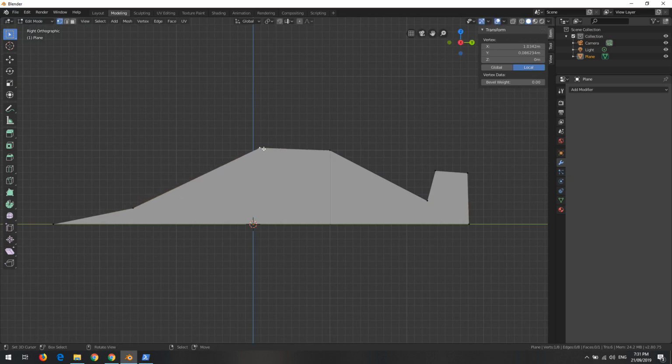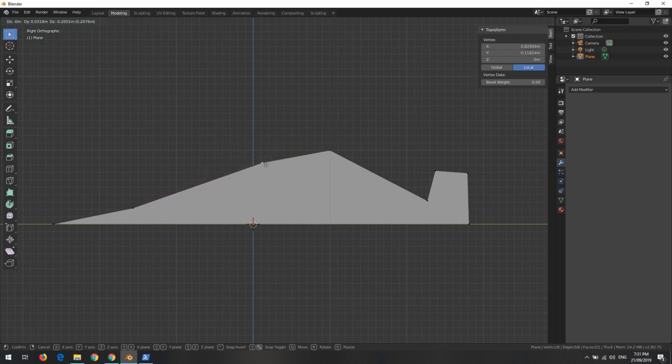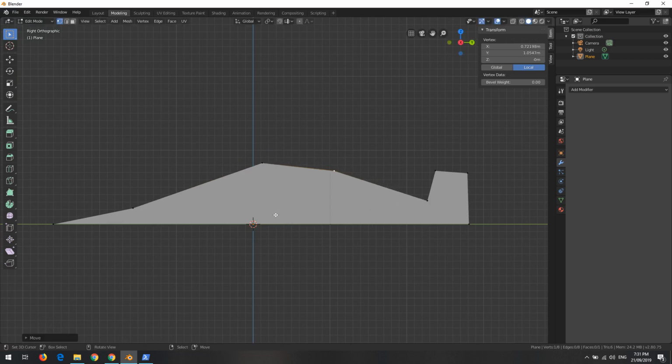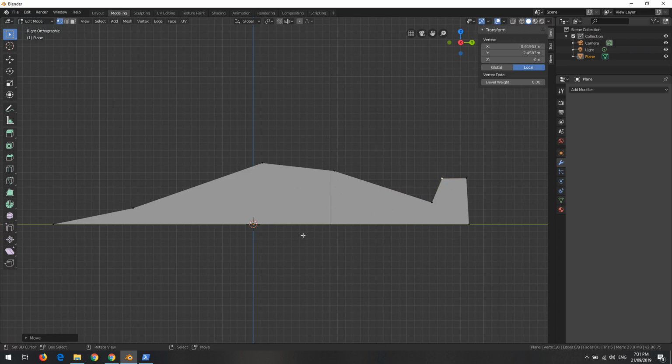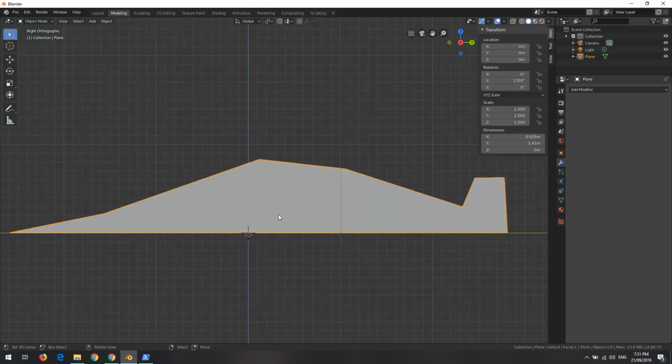Okay, let's make it here. Let's adjust this, let's adjust the position. So yeah, so we have this.